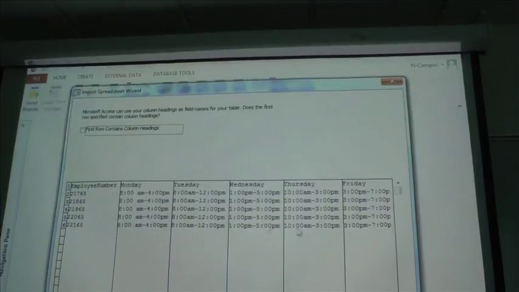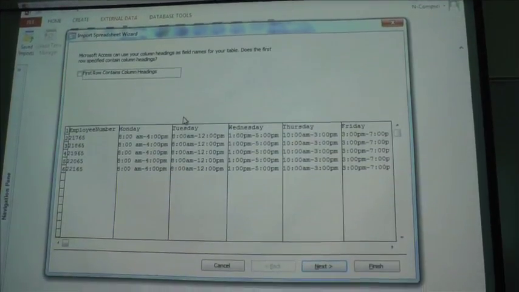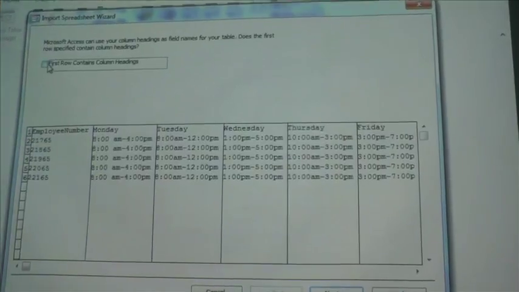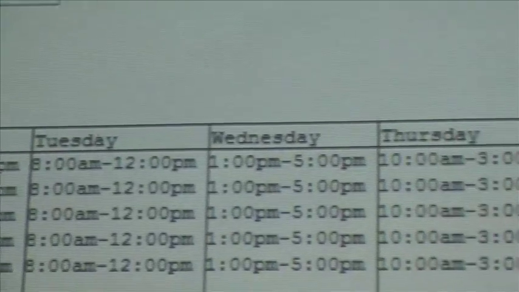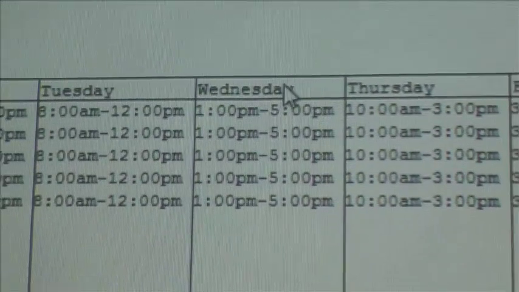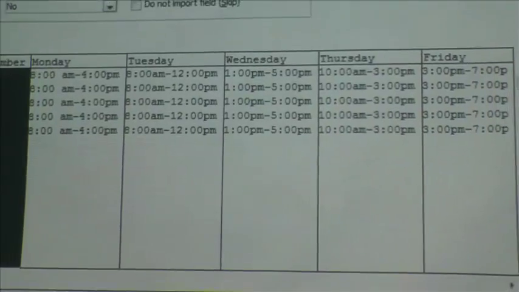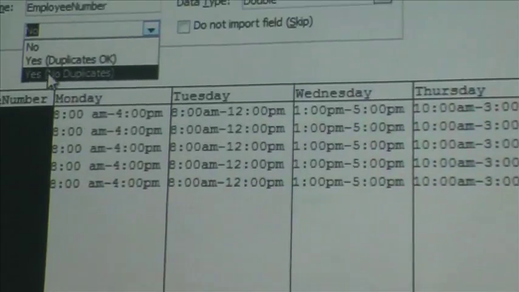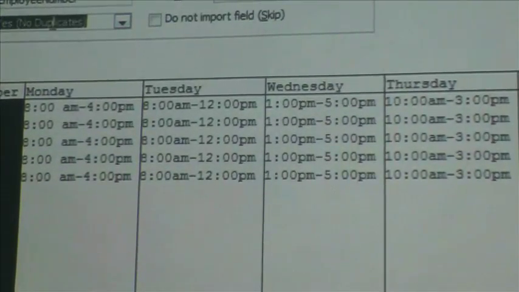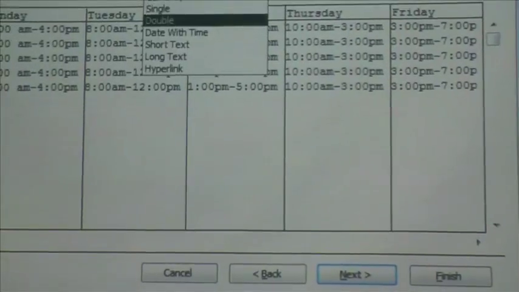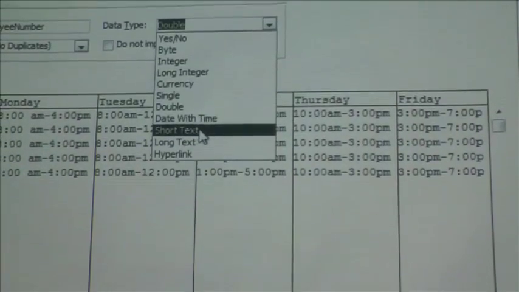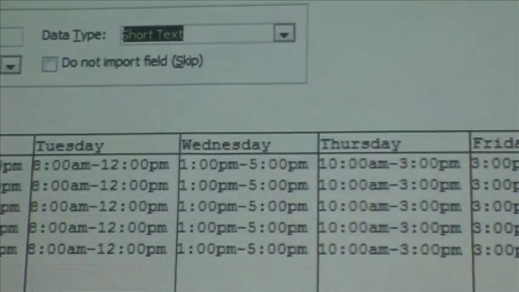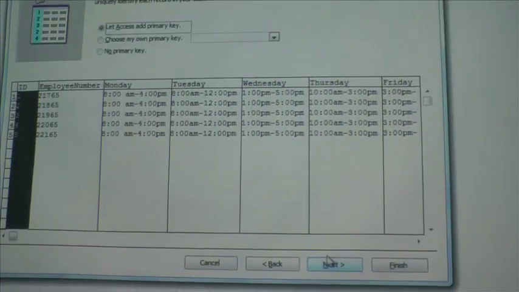Once you do that, hit OK, and we're going to have a wizard that pops up for us to finish up importing this data. So we're going to check this box, first row contains column headings, and you can see that this will move up because this is going to be our field names, and we're going to click next. Then we're going to change this up here. We don't want any duplicates, but we do want it to be indexed. So we're going to click yes, no duplicates. The data type, as we discussed before, short text is the most flexible, so that's the data type that we want to use. And we're going to click next.